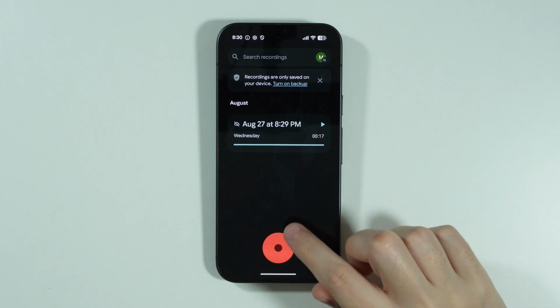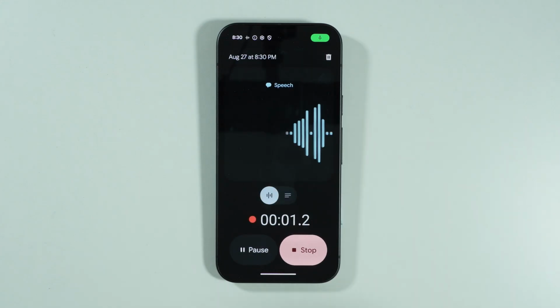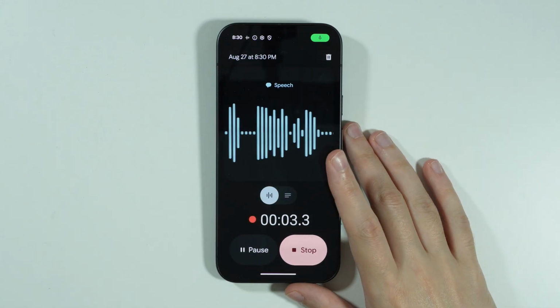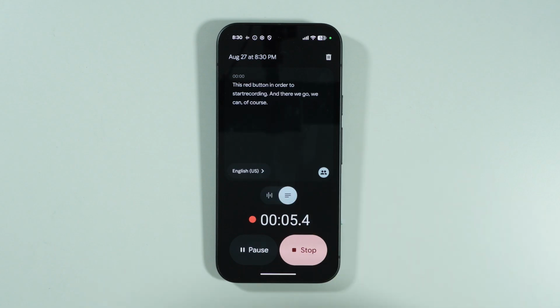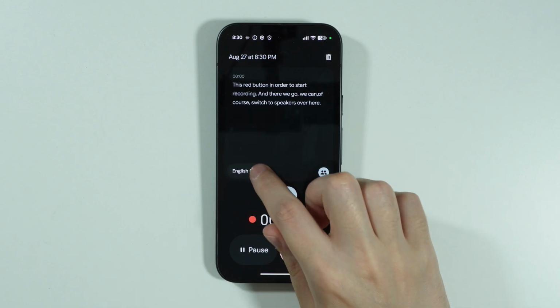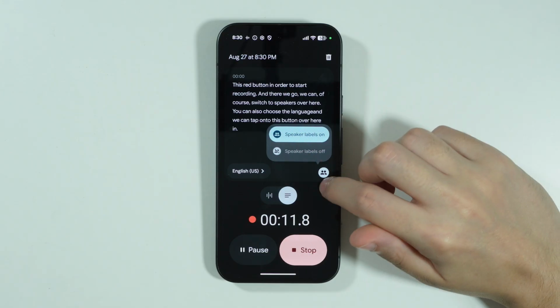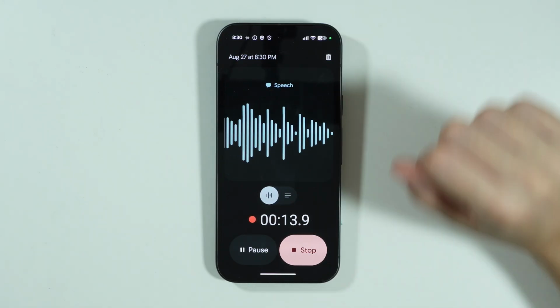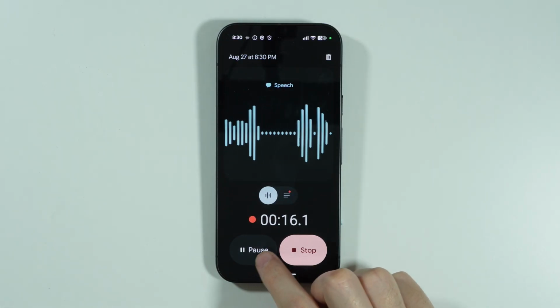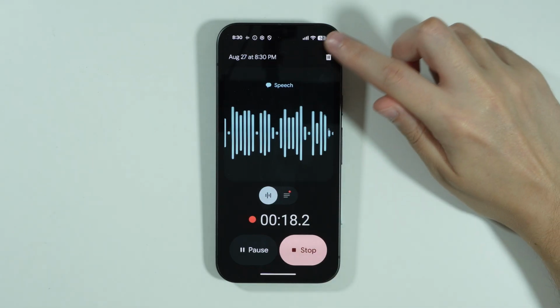Once you see this screen, you can tap on this red button in order to start recording. And there we go. We can of course switch to speakers over here. We can also choose the language, and we can tap on this button over here in order to disable speaker labels if you don't want to use them. You can pause at any point and stop, as well as delete the recording.